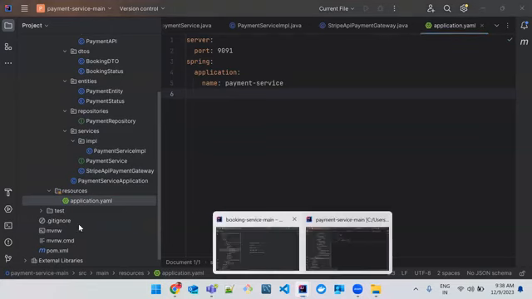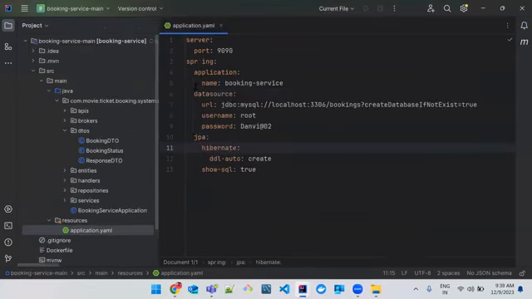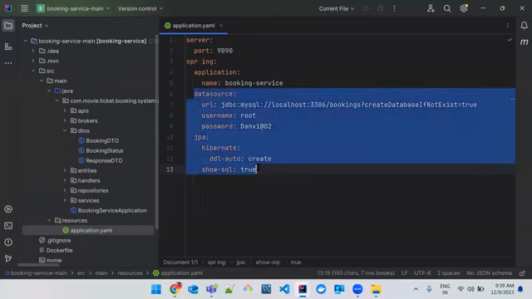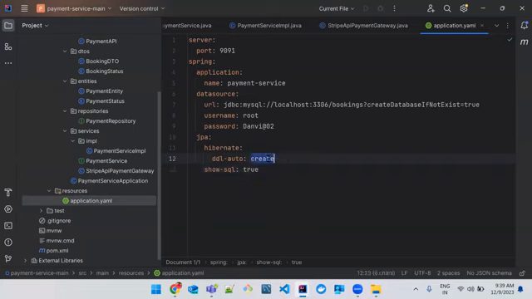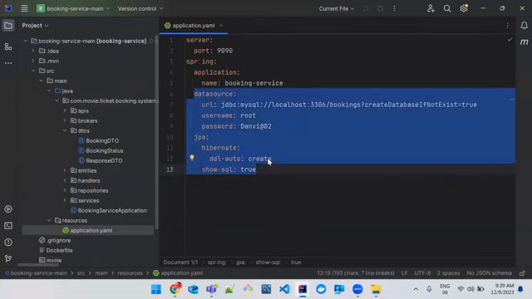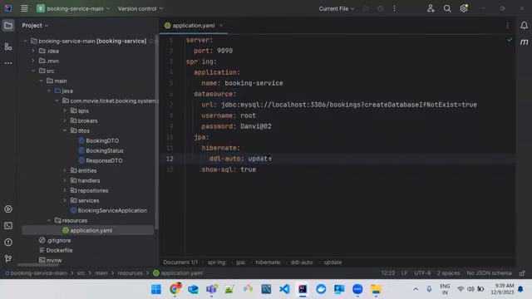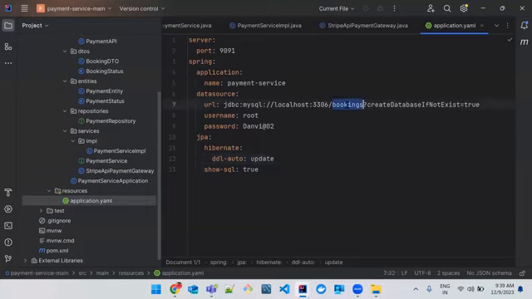I'll go to the booking service application.yaml and copy this data and paste it over here, and I'll keep it as update, and that one also as update. Okay. So now here, instead of using bookings, I will use payments, and that's all. Now here I wanted to use the Stripe key. So here I need to paste that information.